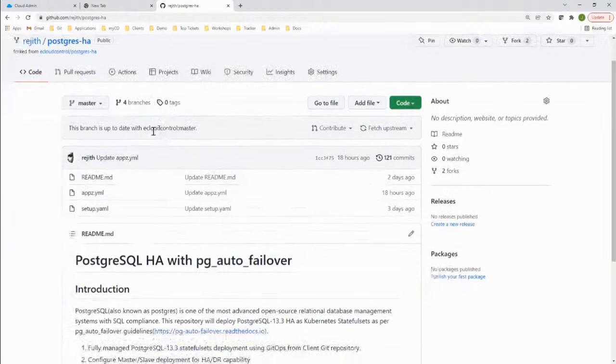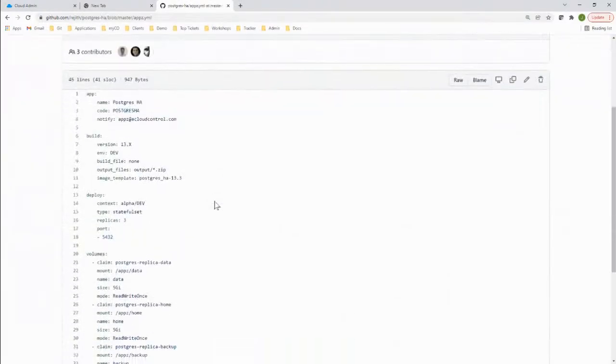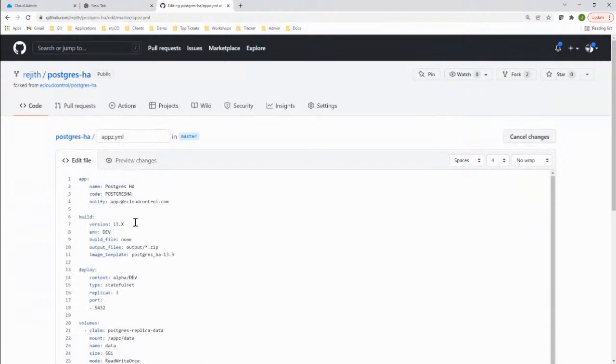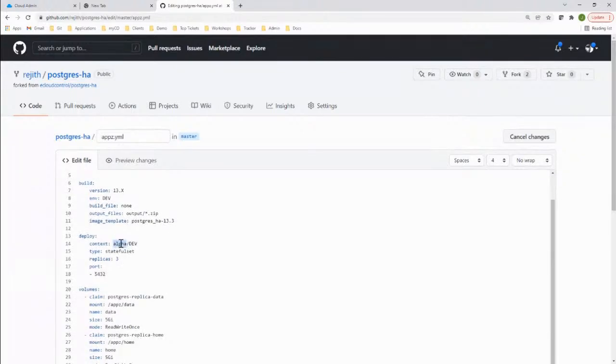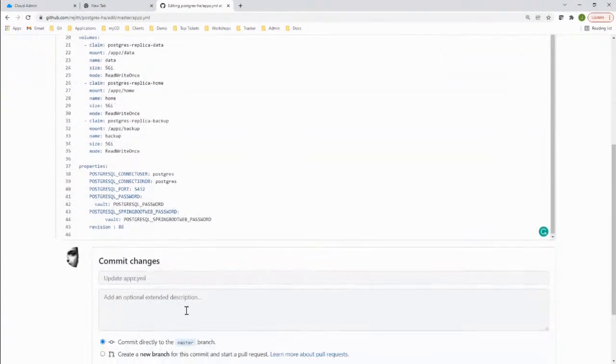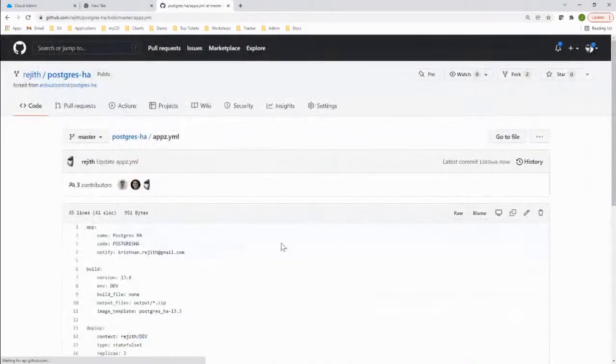Now let's open the AppZ YAML and make some changes. Change the notification email, and the namespace it will be deployed to. Now let me quickly touch upon that. As you can see, we are deploying this as a... Let's commit that. Yeah, I committed it.